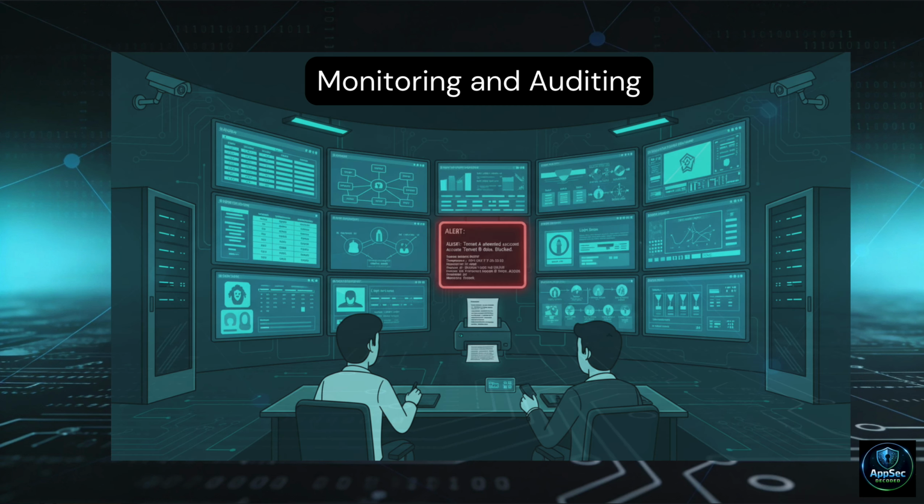Monitoring and auditing. Continuously monitor your system for suspicious activity, and keep detailed logs for forensic analysis. This includes logging every API call, database query, and cross-tenant access attempt.